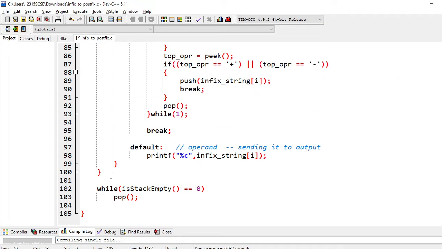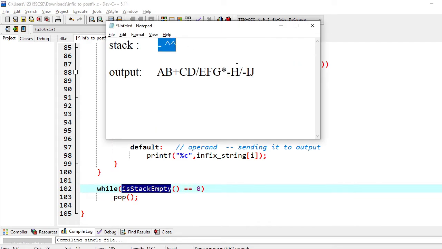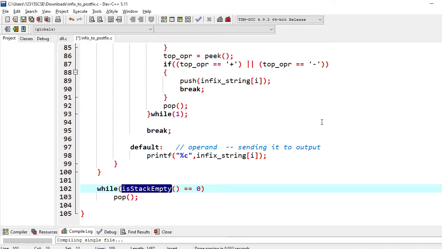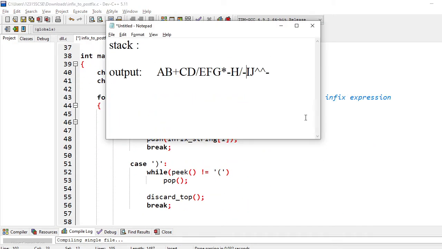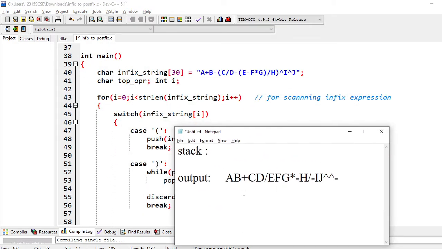Scanning is done. We will have an outside check. Is the stack not empty? Yes, it is not empty, so we pop out. So pop the first cap, then pop the second cap, then pop the minus. You'll be having this. So expected output is this one for this: AB star CD. This is the expected output for this.